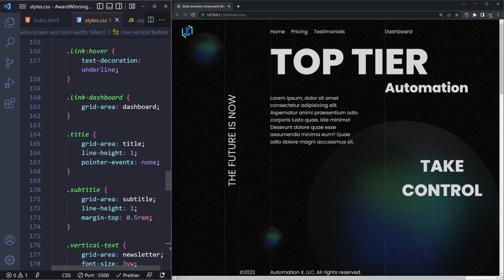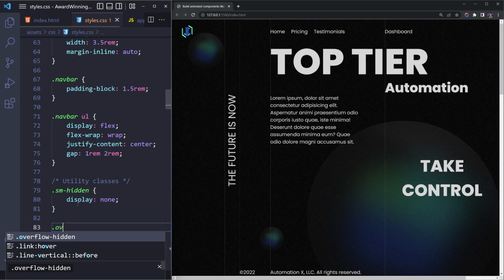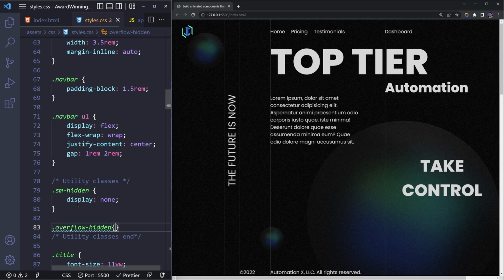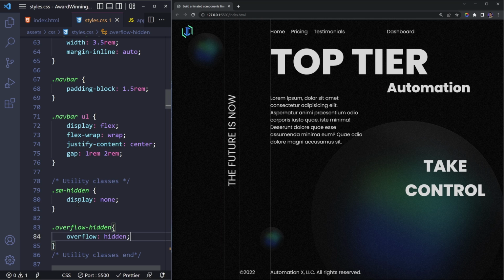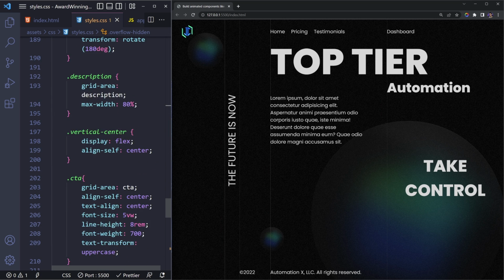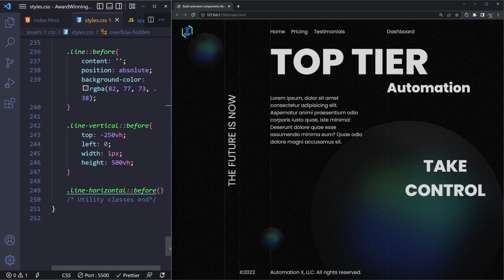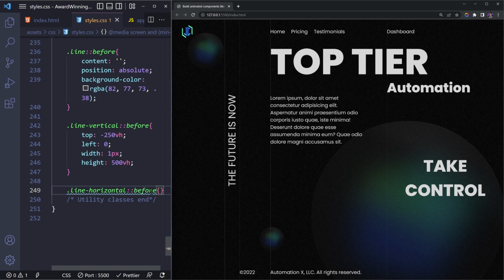And remember, we also had the overflow class. So let me just add it to the utilities here outside of the media query. So overflow hidden, overflow hidden, like so. So now the scroll bars are gone. But anyways, back to the media query. Scroll all the way down to the bottom. We're now going to work on the horizontal lines.